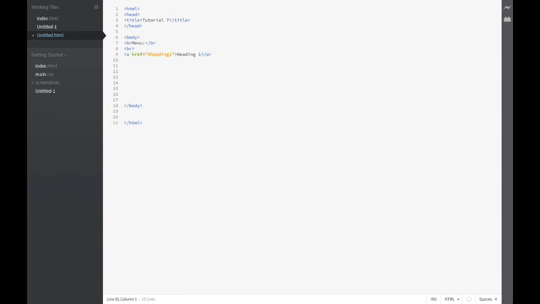So we're going to go ahead and do that for all of the headings. And I'm going to do this quickly with a copy and paste. That way we don't have to spend all the time typing all this out. Heading 2.